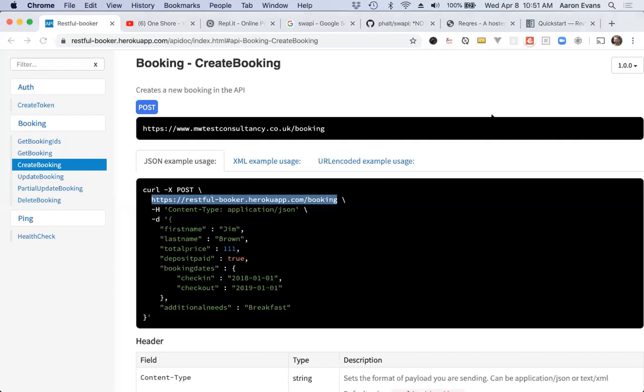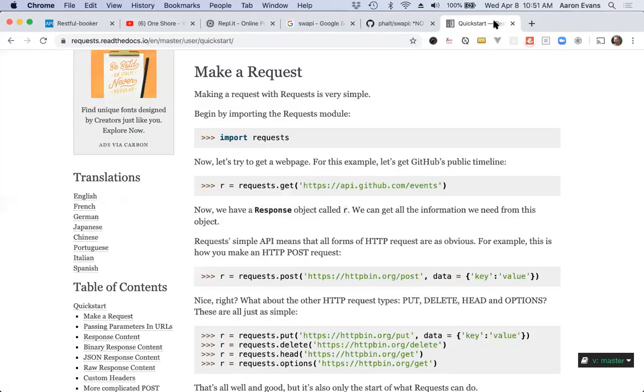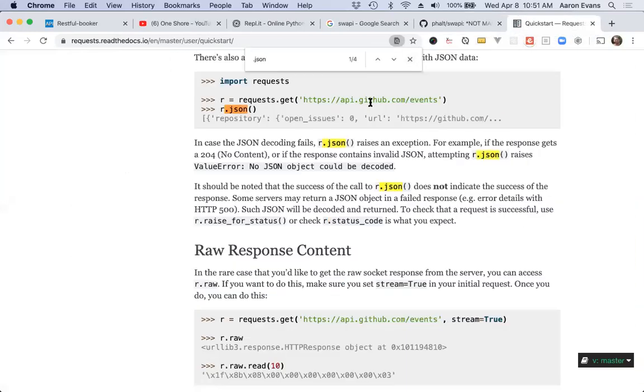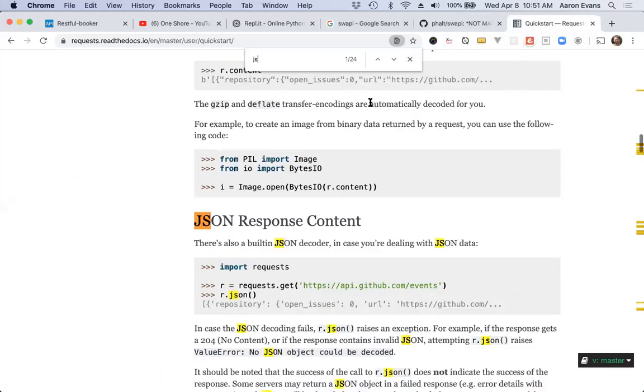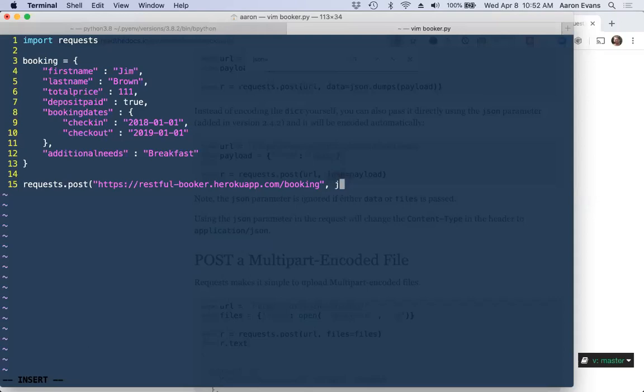but showing you the requests documentation, there's also a .json method. Oh no, that's for the response. json equals, that's what it is. So you can pass in JSON either as a dictionary, and it will automatically convert it, or as a text string with proper escaping. So we can do json equals booking.